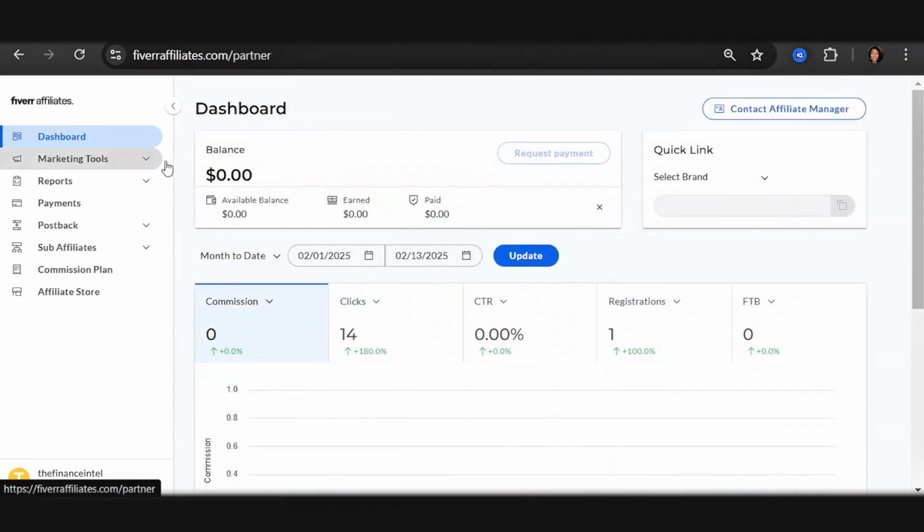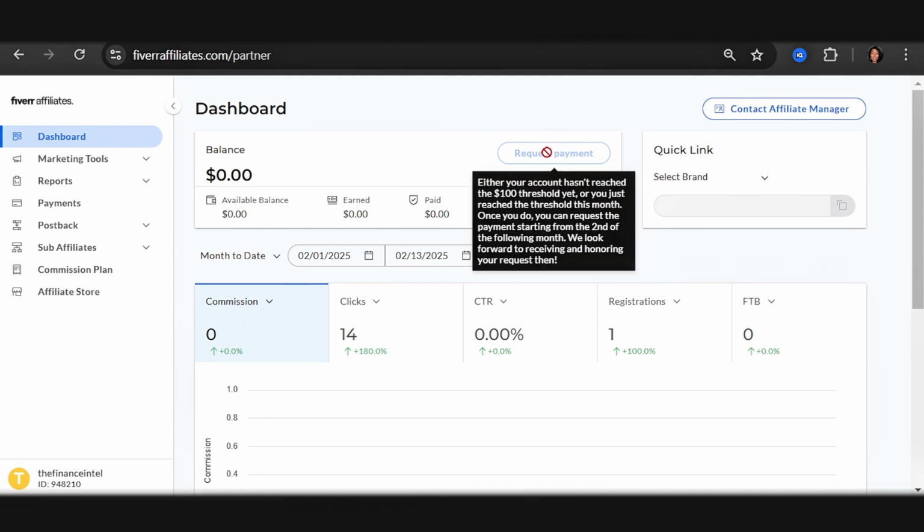Now, also to the withdrawal aspect, you can only withdraw your money when you have reached a threshold of $100. Now, do not worry, as I will be showing you 5 different areas that you can use to drive free traffic and hit this threshold as quick as possible.